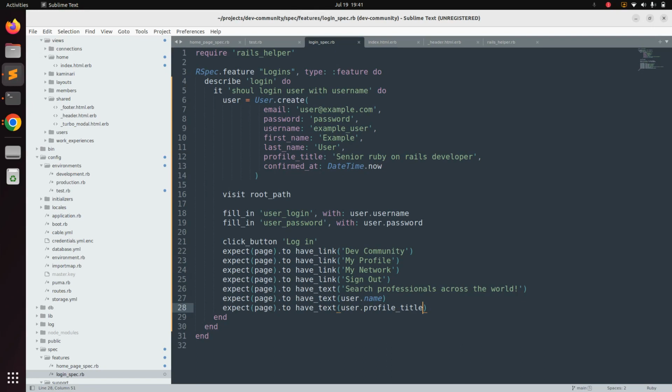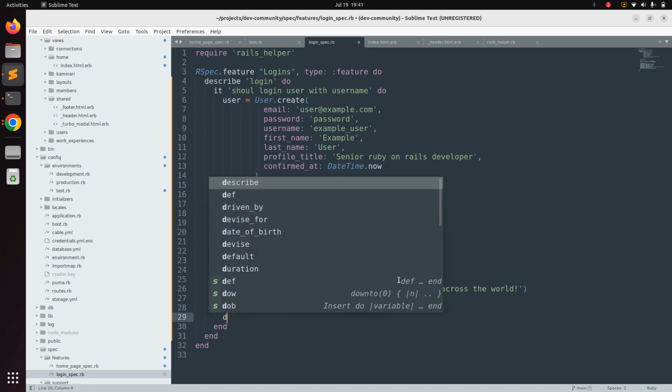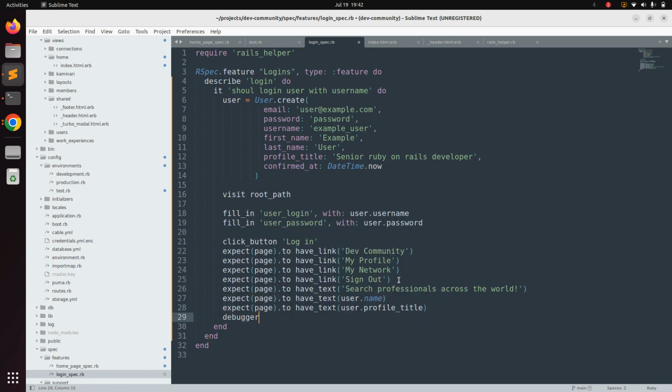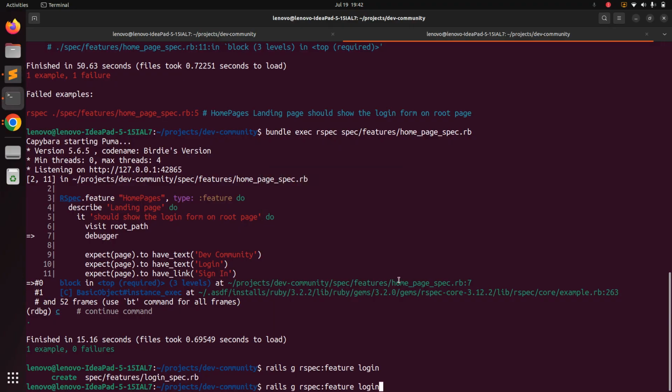Now add the debugger to halt the page to see if the user signed in successfully. So we can just add the debugger, and that's it for this spec. Now save it and come to the terminal to run this spec. First switch to the terminal, and here we need to execute the login spec: bundle exec rspec spec features and login spec.